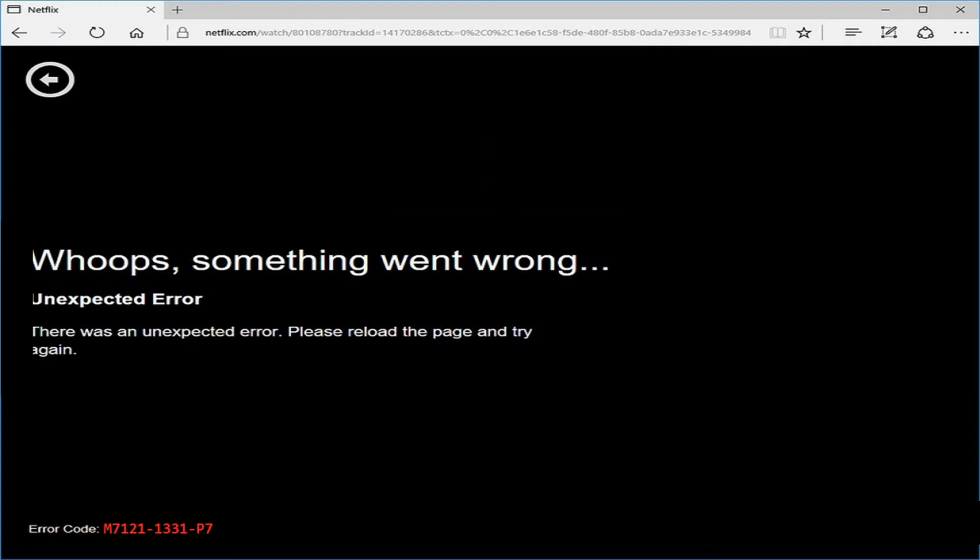The Netflix error codes M7121-1331-P7 and M7111-1331-4027 occur when there is a problem with the browser from which you are accessing Netflix.